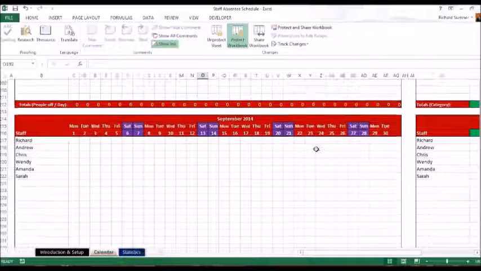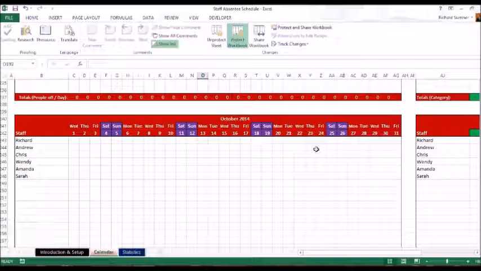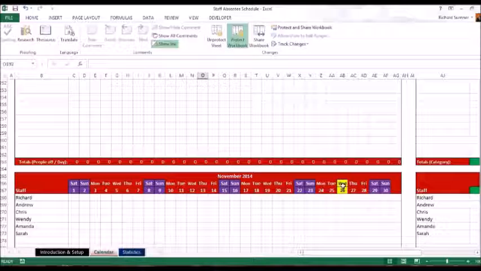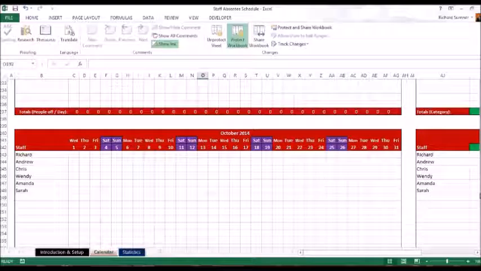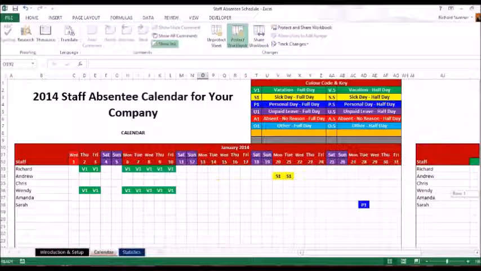I just want to scroll down and show you one more thing, because we are in November at the moment. In November, there we go, 26th of November shows up in yellow. The current day will show up in yellow. So now let's just go back to the top of the page again, and I'll show you what's going on.